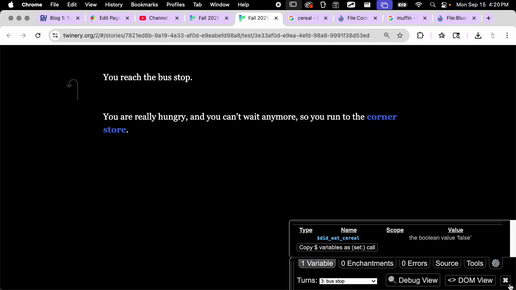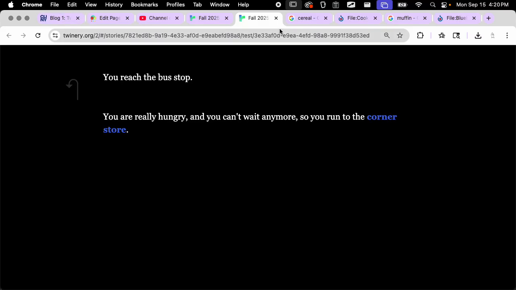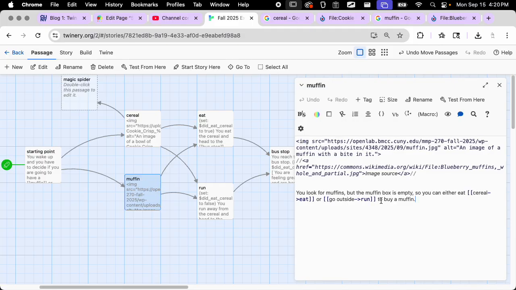So we're going to do another quick example that's showing a different type of variable. It's going to be a little bit goofier, but we're just going to use it as an example. Okay, so let's open the muffin one again. So I'm going to change this one a little bit. Instead of the muffin box being empty, you eat a muffin, but you're still hungry, so then you want to eat the cereal. So I'm just going to modify the story a little bit to make sense for this part of the demo.